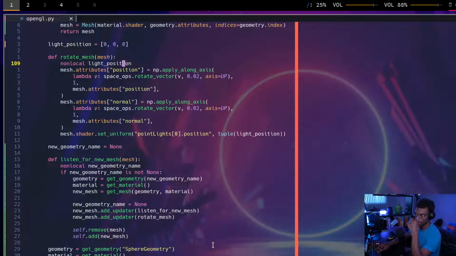Rotate mesh. Why am I even setting this here? Is that necessary?